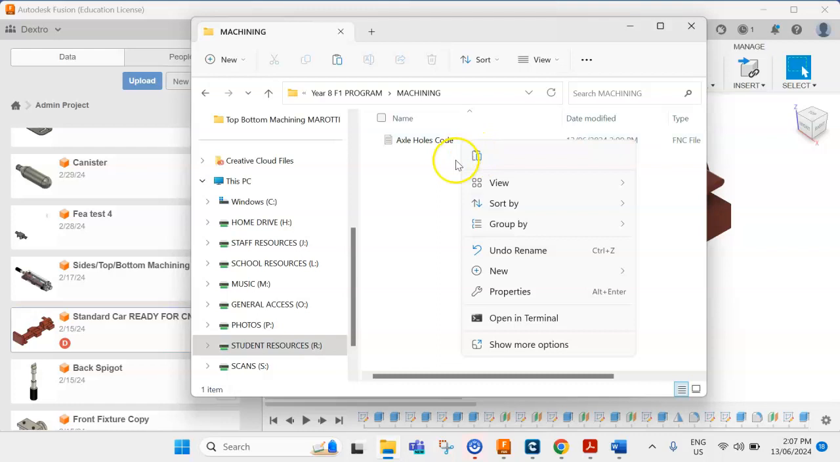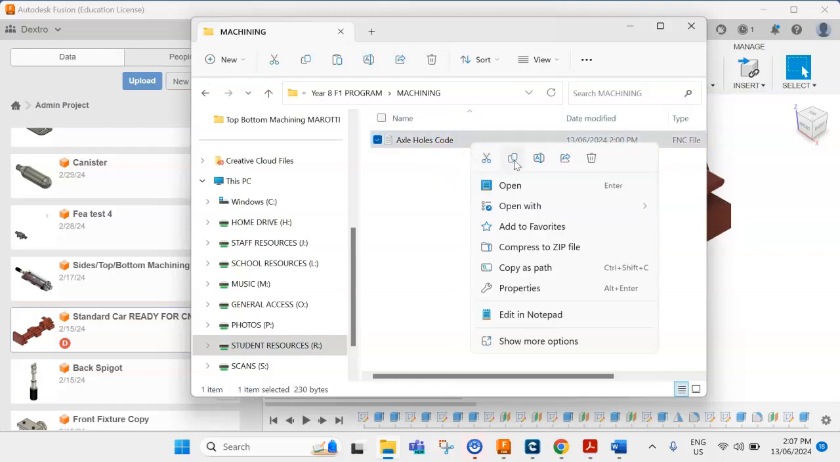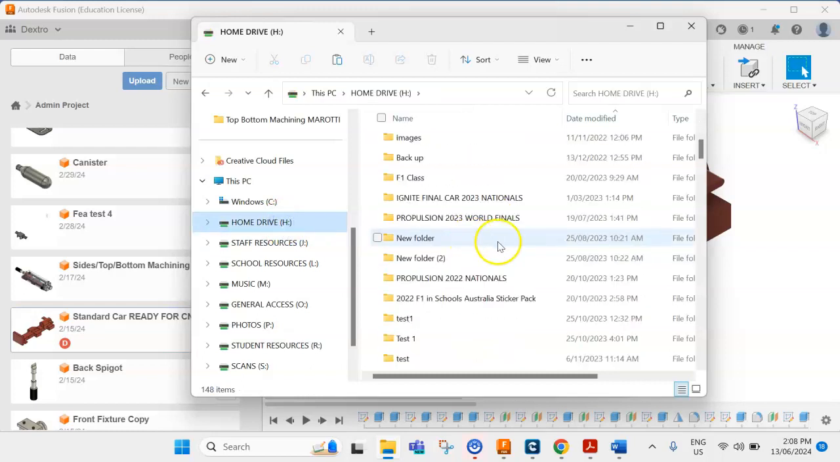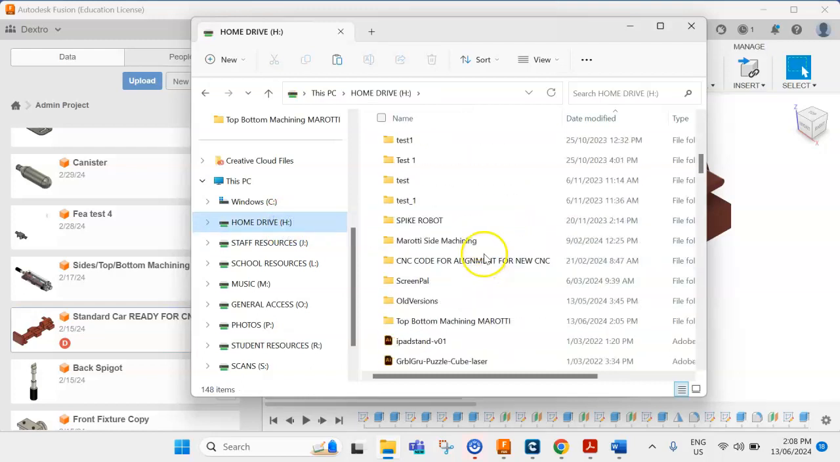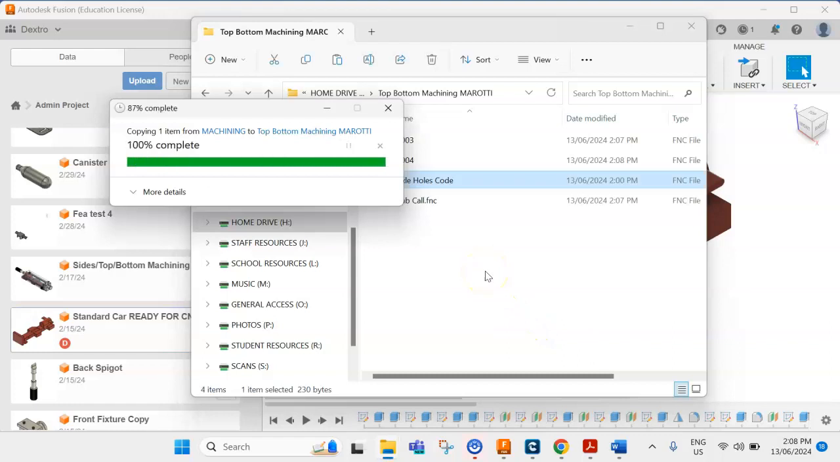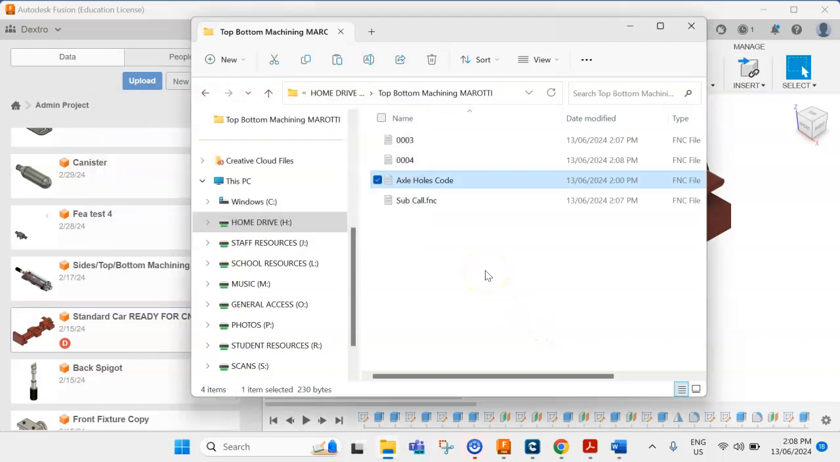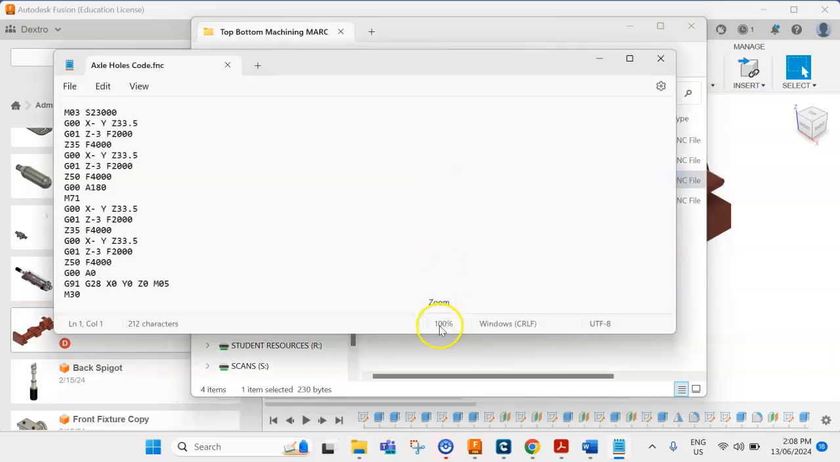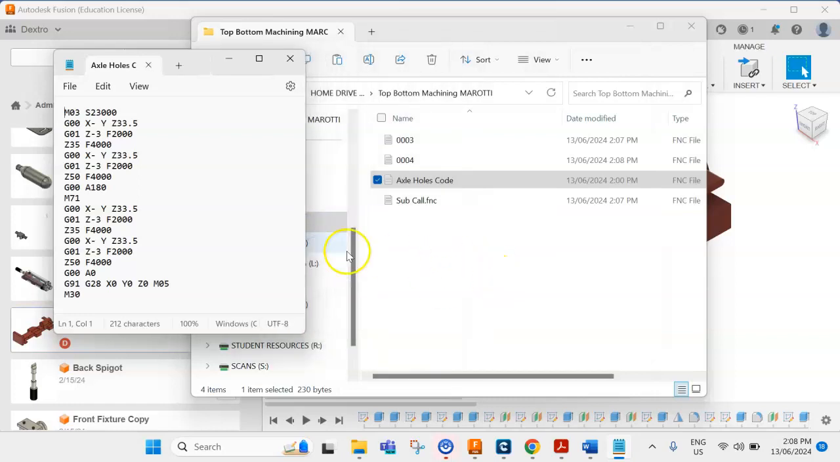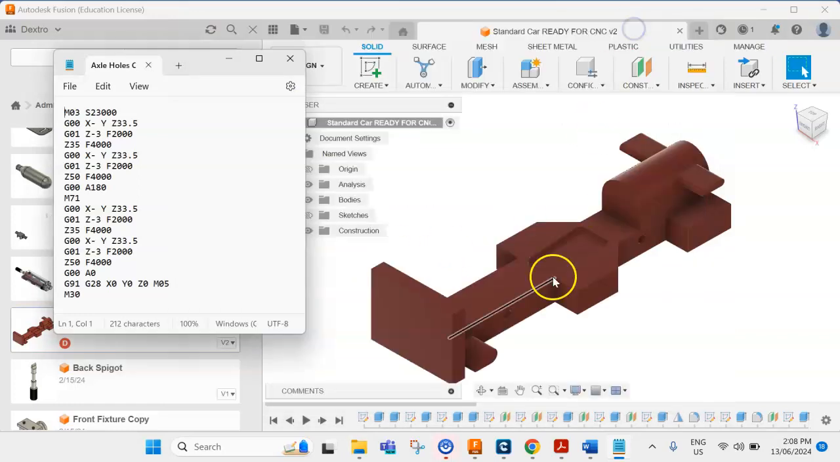Now I'm going to click on it once and go copy. I'm going to go back to my home drive and put it into my folder, this one here. So I'm going to paste it in here. I need you to do the same with yours. Once you've got this code, we'll open it up. It should open up once again in Notepad. Now I'm just going to make that box a little bit smaller so I can see my car as well.